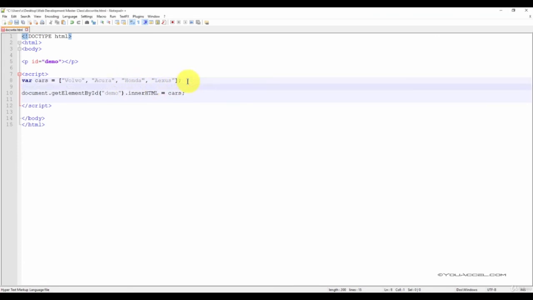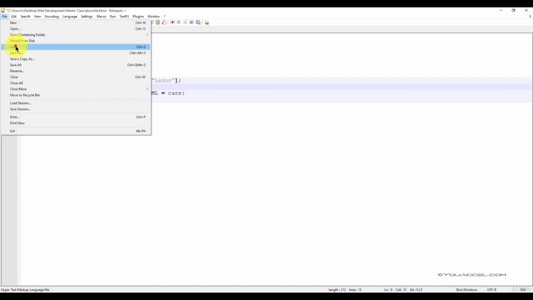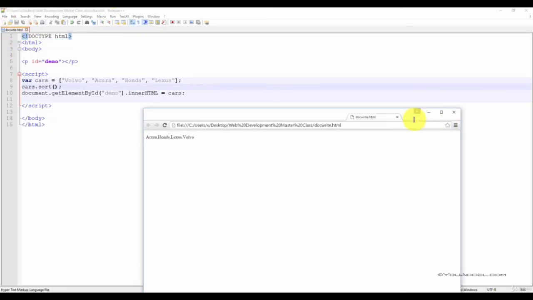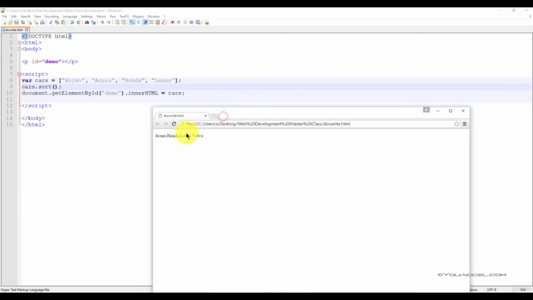We start with the variable name, cars, and then enter the sort method. We'll save our file and preview it in our web browser to make sure it worked. We can see here that each array element is now sorted in alphabetical order.